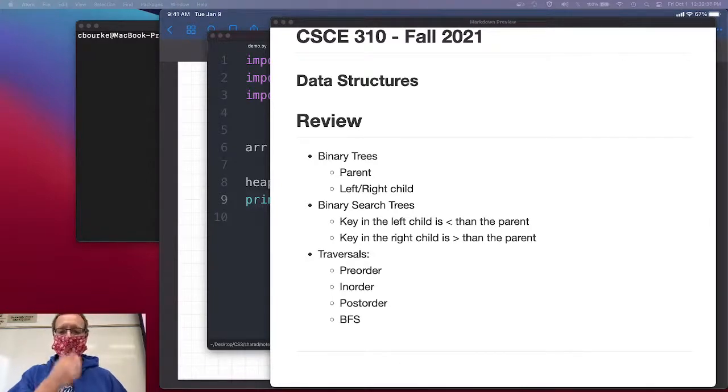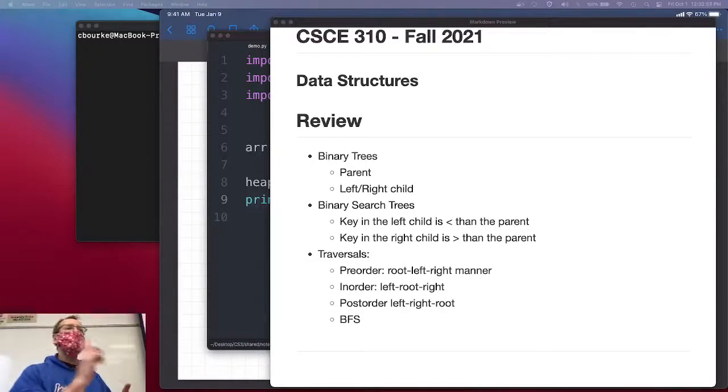So anyway, pre-order traversal visits things in a root, left, right manner. Right? An in-order traversal will do it in a left, root, right manner. And a post-order traversal does it in a left, right, root manner, right? So it's always left and right. If you wanted to go right and left, fine, then just take your tree and reverse it, and it's the exact same thing. It only differs where you do the root.